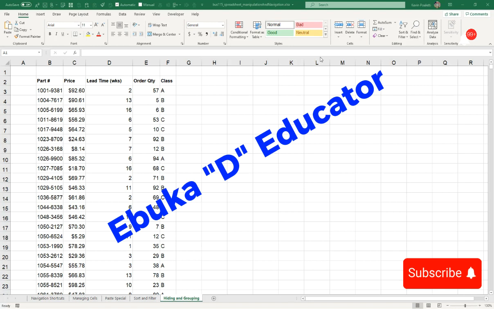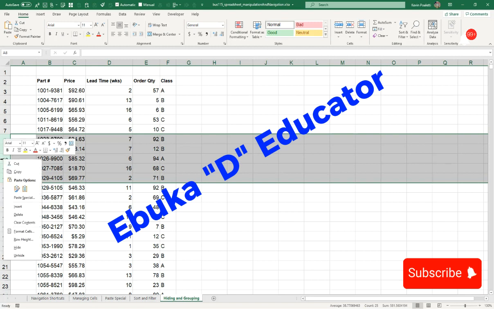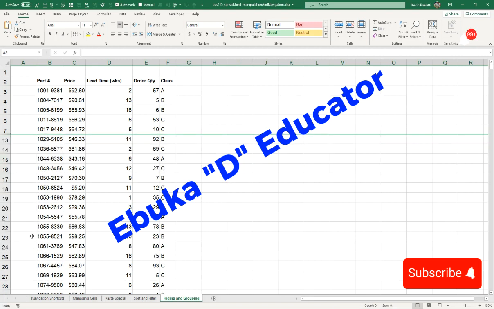You can hide rows individually or multiple rows by simply selecting them on the side here. Right-click and then click Hide. You'll notice that these rows disappeared. They're still there, they're just hidden. You can see that the row here says row 7, and then the next row says row 13.